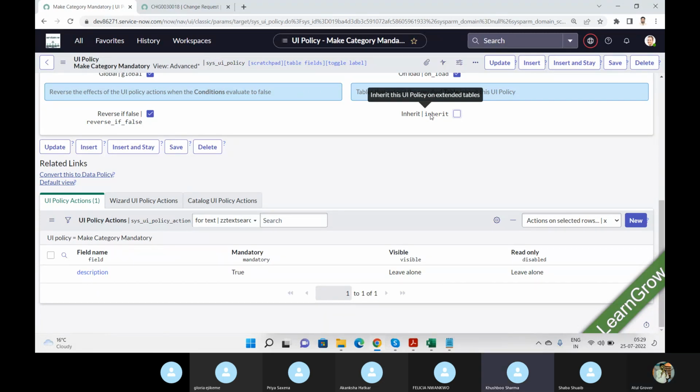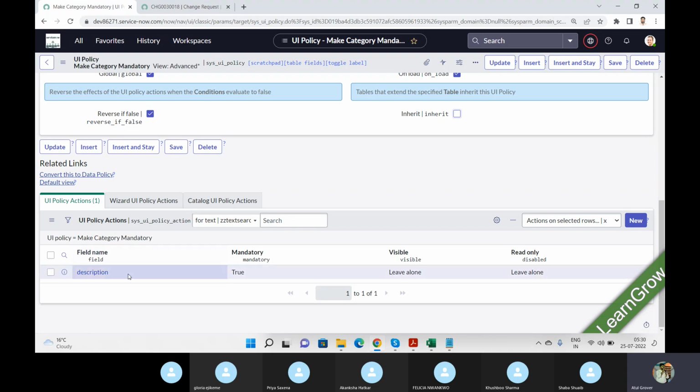But if it is ticked, then you mean that if we create another table from change request in this example, right? If you make a child table from change request, then yes, it will inherit. So if you create any new table on the basis of the incident table, and there is a UI policy on the description field, then you don't need to create it because you're inheriting the property as well.